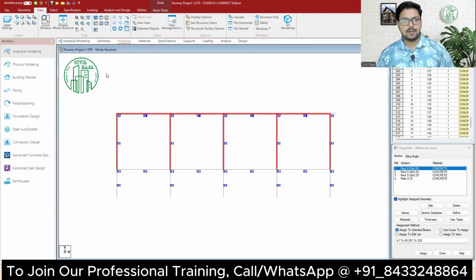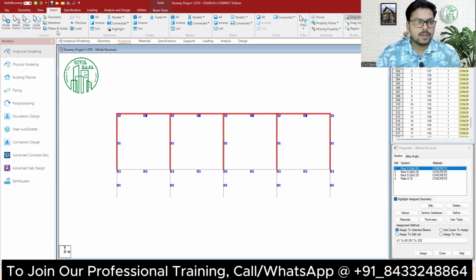So I think the modeling part is kind of completed. Okay, but still, if there is something, then we will work on that. Okay, so in the selection, this is the geometry cursor, member cursor, then this is a plate cursor. So we do not need to learn everything from here. We just need to understand the beams and the plates and nodes. We do not need the rest usually, so we can skip that.